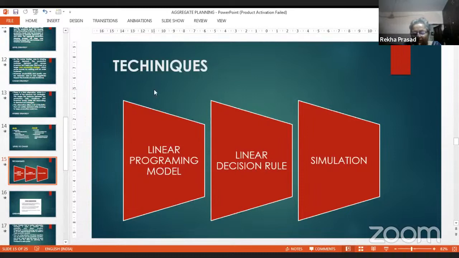हाँ जो ये तो है कि you have to flexibility तो रखना ही पड़ता है। So there are various techniques which are used in your aggregate planning. One is your linear programming model, second is your linear decision rule, and third is your simulation.